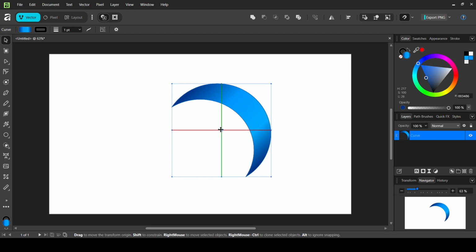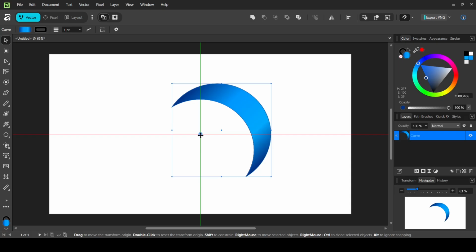So now I'm just going to bring it down. So here it is. So now I'm just going to move it to the left until it snaps. So here it is. So now as you can see, it is in the center of the canvas.